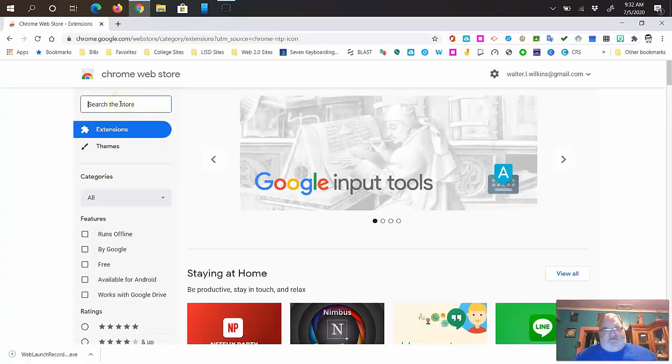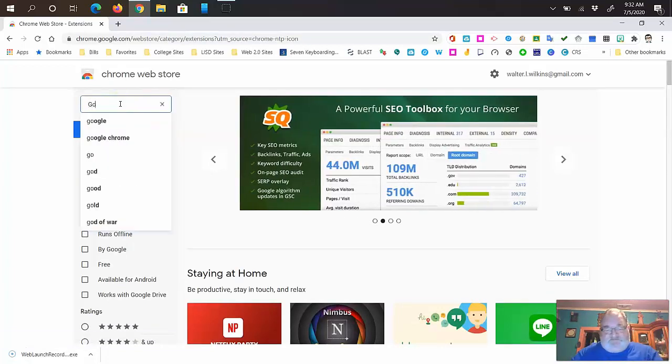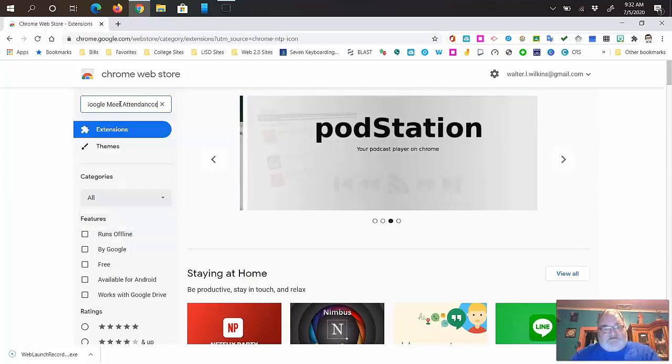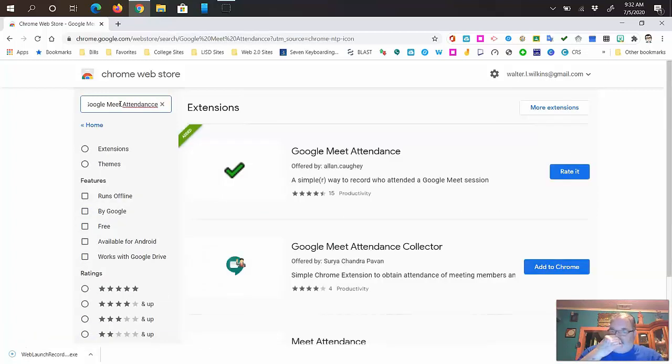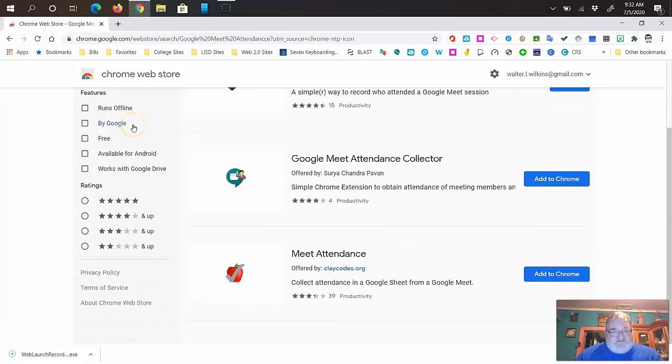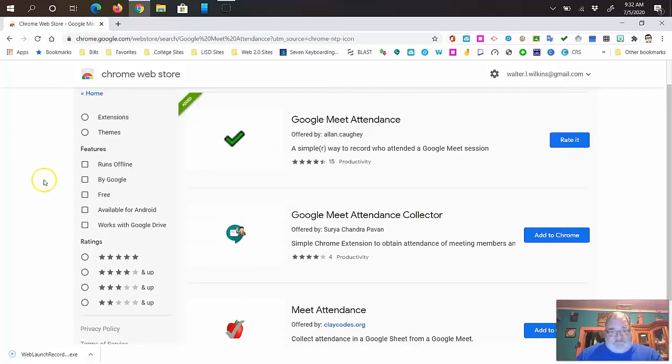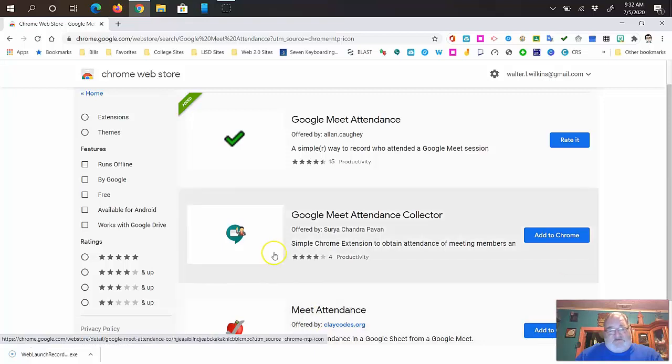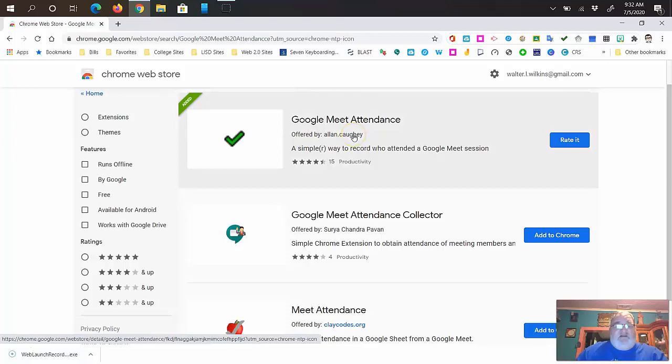Okay, here in the search box, type in Google Meet attendance. Press enter. Now you will get 3 extensions. Most everybody uses this one. I have had lots of problems with this one. I tried this one and it didn't work that well. This one I found the best one and it requires the least amount of action from the teachers. So go ahead and click on add to Chrome to get extensions, finish install.